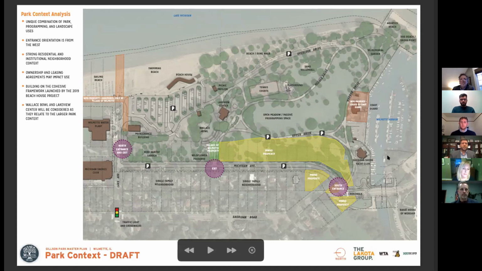We also have some ownership issues that affect different areas of the park. MWRD owns part of the property in Gillson Park. You can see that in the yellow tone. As well, they own the property leased to Sheridan Shores Yacht Club. And then there are different leasing arrangements for the Coast Guard, as well as some easements for the Wilmette Water Plant, heading out toward the lake there on the north side. So we have that context to consider and think about how the park and the infrastructure of the park relates or chooses not to relate to those various uses.